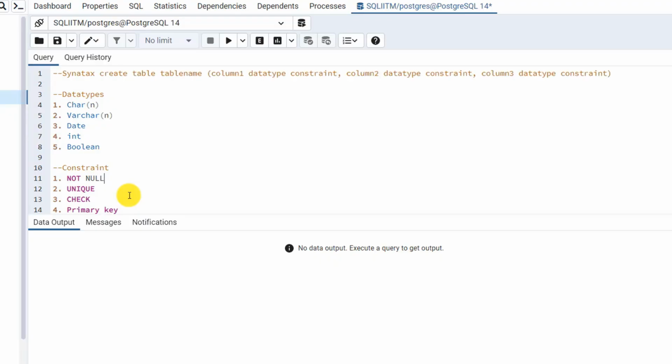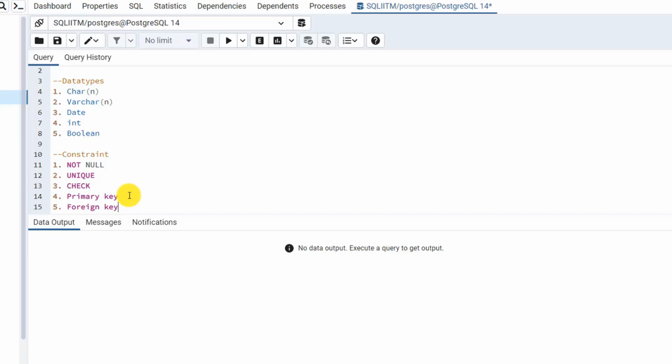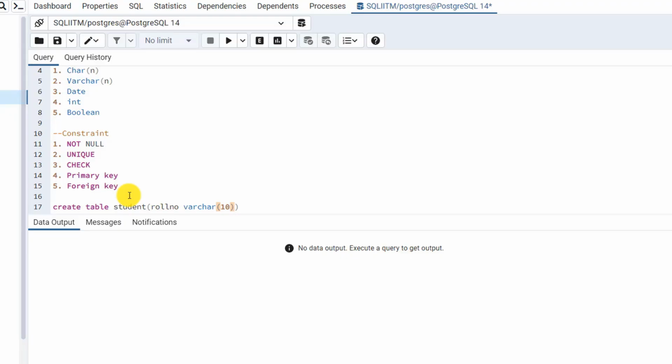Now, how to create a table? We know different data types and different constraints. So how to use those things for creation of a table? Let's discuss one by one. First I am going to create a table student. So create table student, just having some attributes. Let's say for example, roll number is an attribute here, and roll number can take alphanumeric values. So for that purpose, I will use varchar, and let's say the size for this varchar is 10, and the constraint I am using is a primary key.